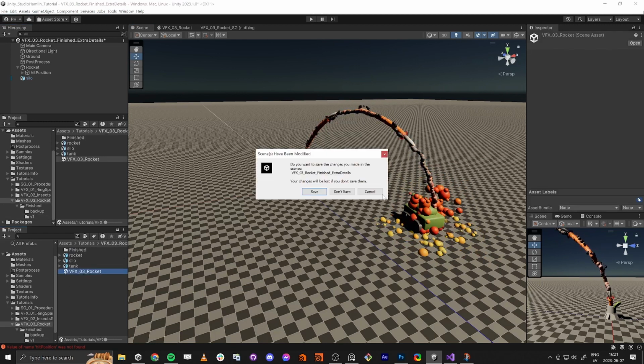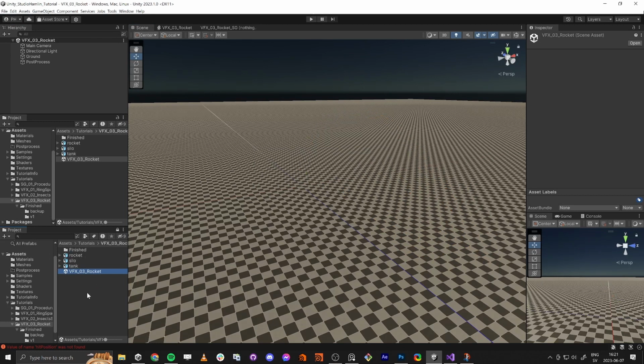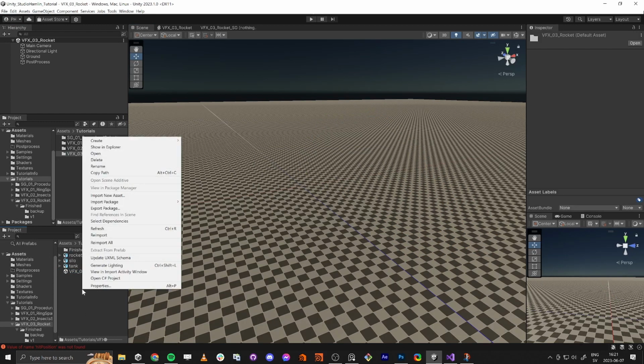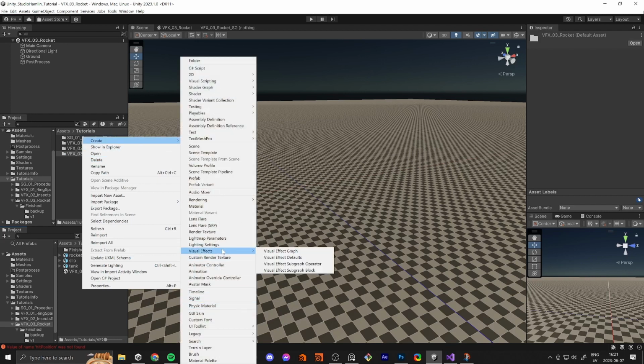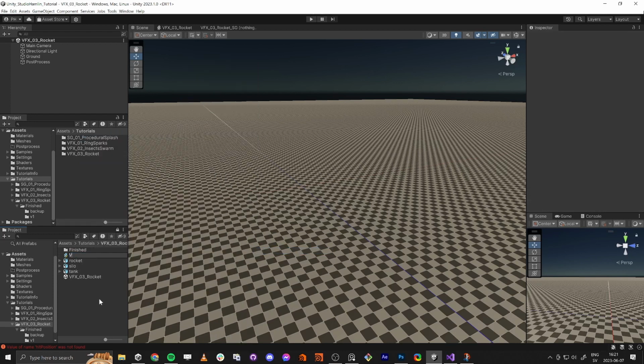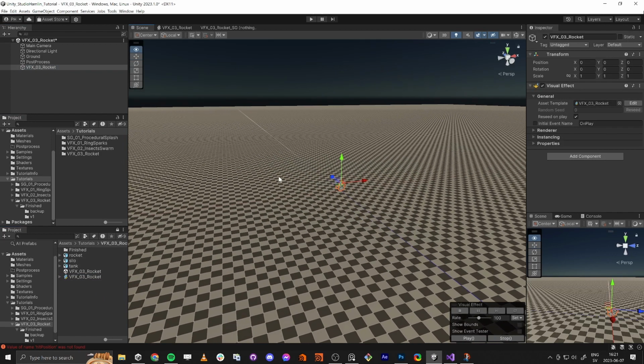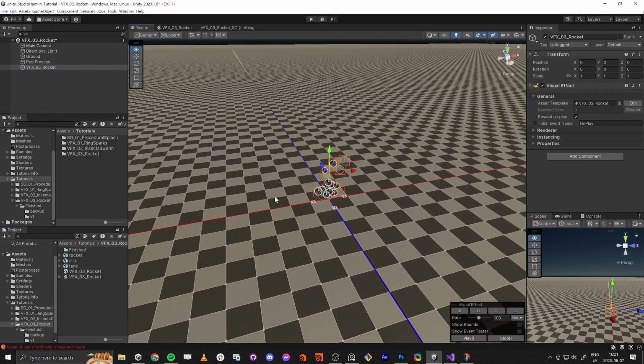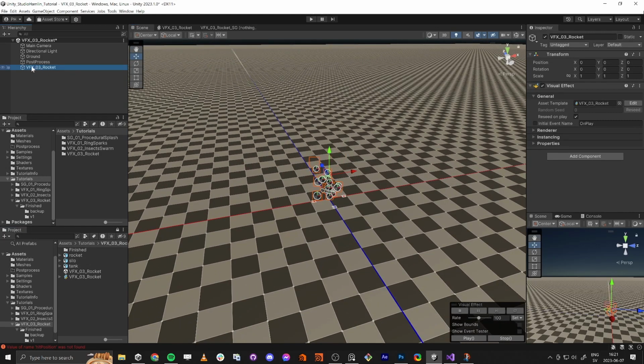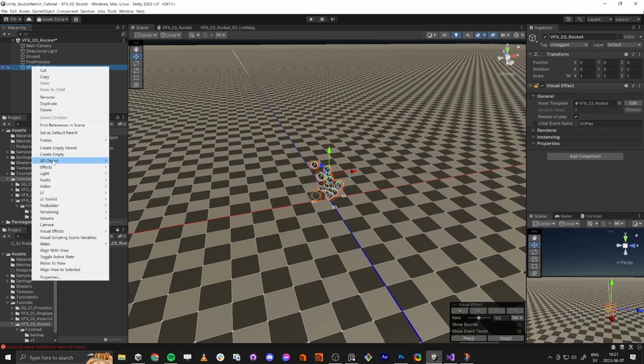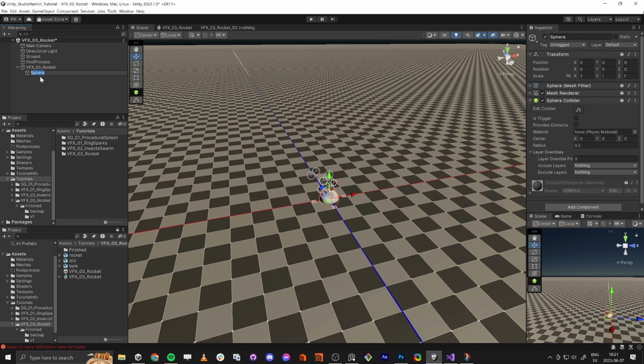So first off, we're going to start in an empty scene. So we need to make a visual effects graph. We're going to name it rocket VFX, rocket like this. We add it to the scene and we get the default, right? We're also going to have on this one a child, a 3D object, a sphere. It's going to be hit. It's a moving object.